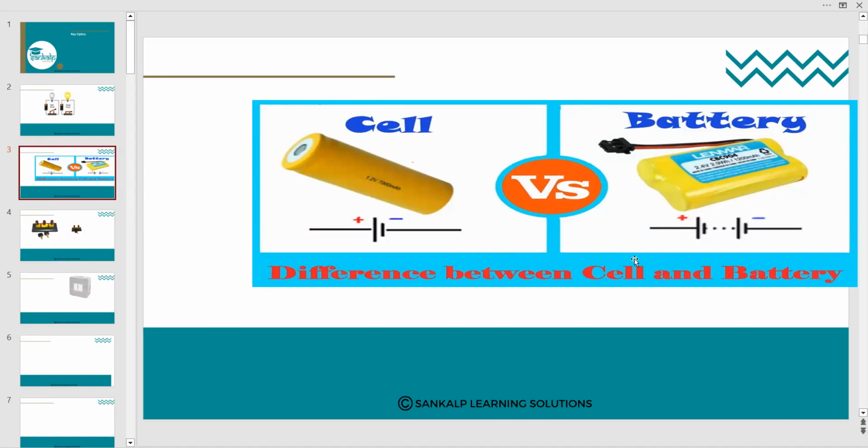You can say it as a battery also, no problem. From a small kid, I used to call those things... Yes, some will call it a cell, some will call it a battery. Usually at home, whatever we are using, we usually call it a cell. But in the physics experiments we are doing, there we are using the batteries.